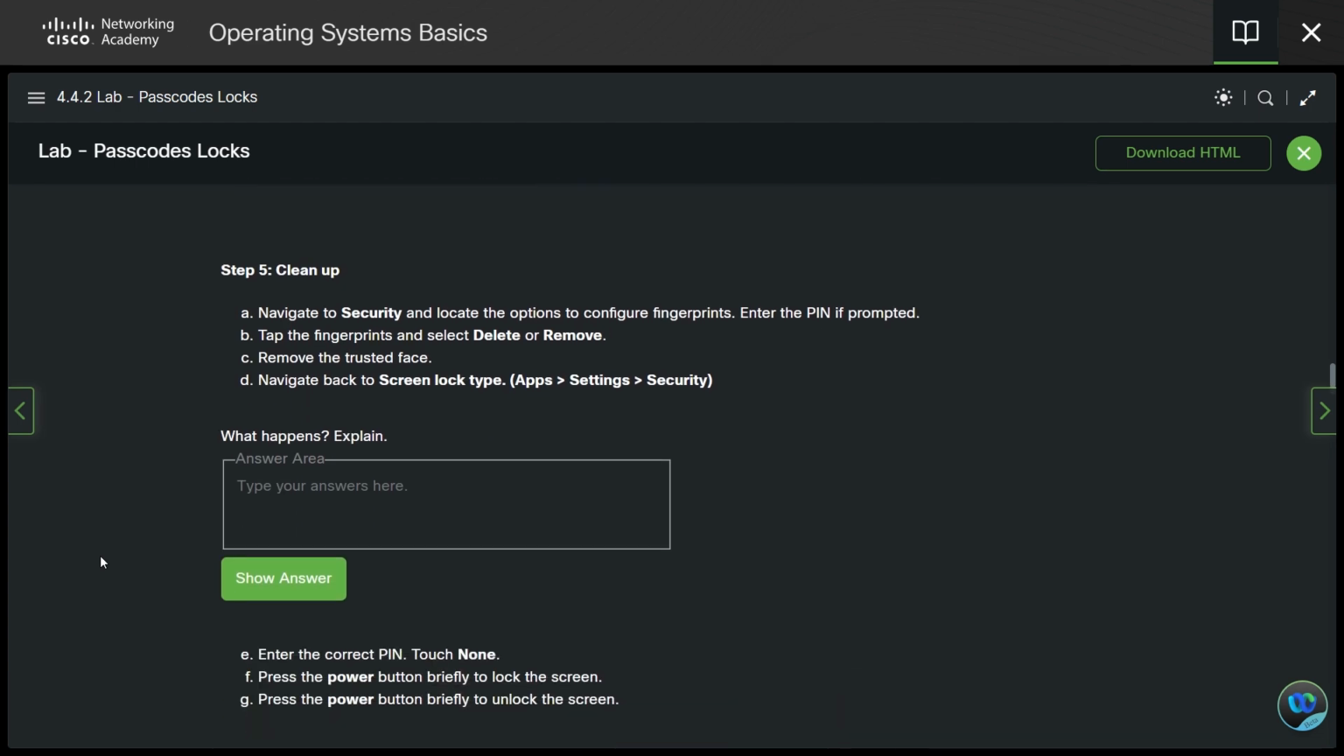And step 5. Clean up. Navigate to Security and locate the options to configure a fingerprint. Enter the PIN if prompted. Tap the fingerprint and select Delete or Remove. Remove the trusted face. Navigate back to Screen Lock Type, App Settings and Security.